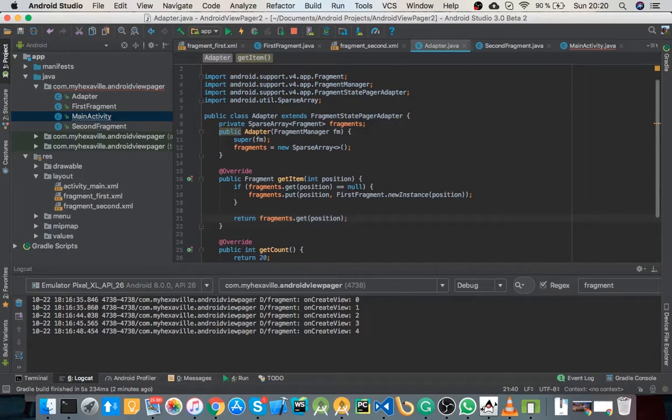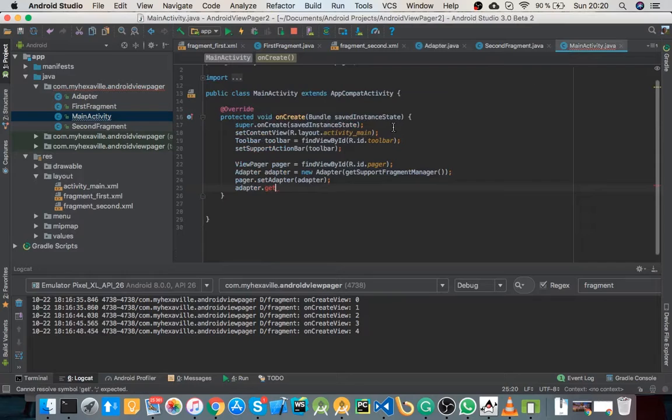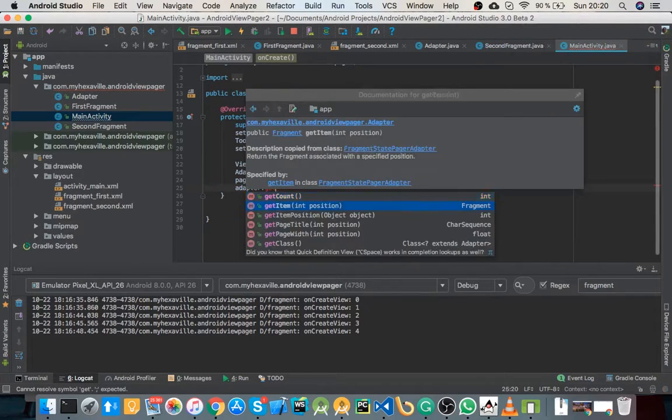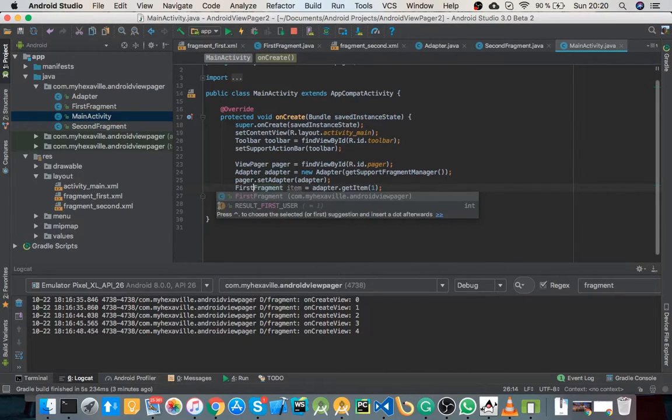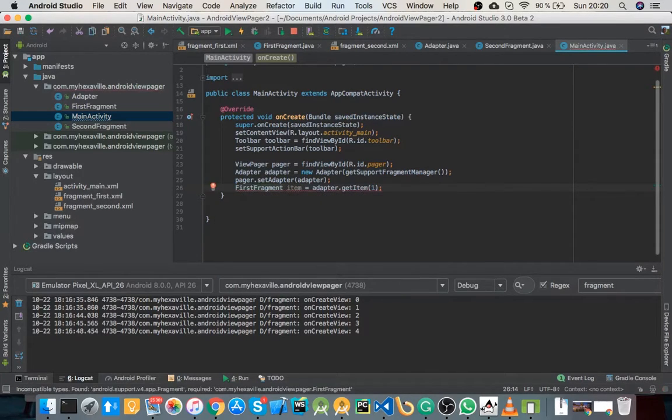And this way you can now actually call getItem at position and just cast it to your fragment. Like this. And that covers basically most of the ViewPager use cases.